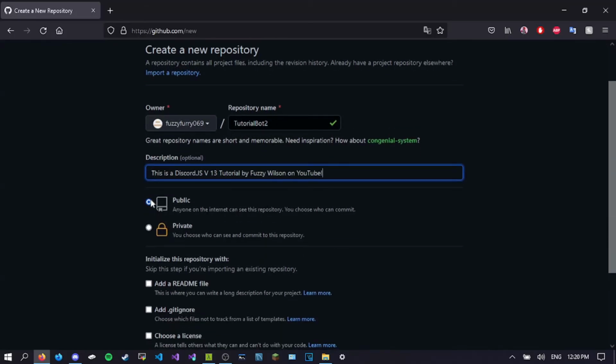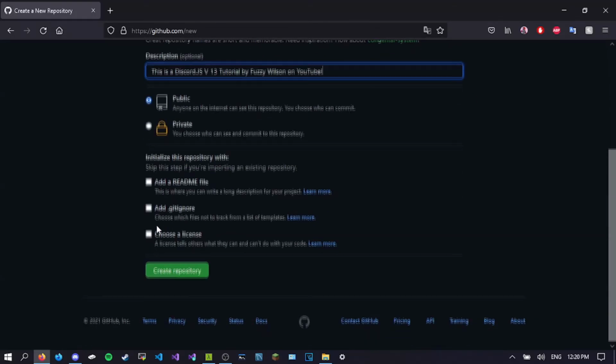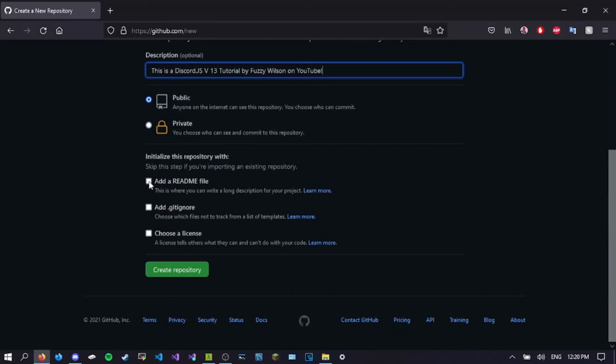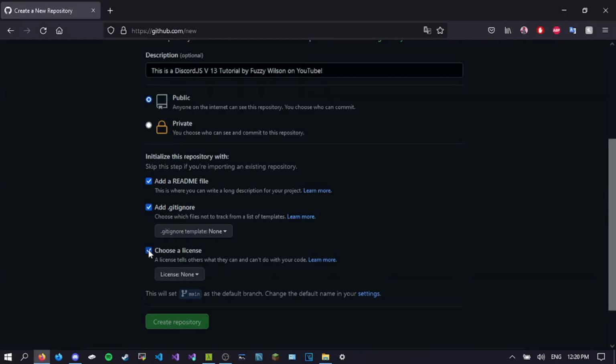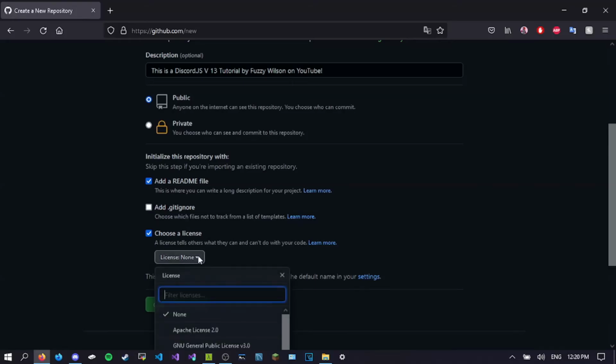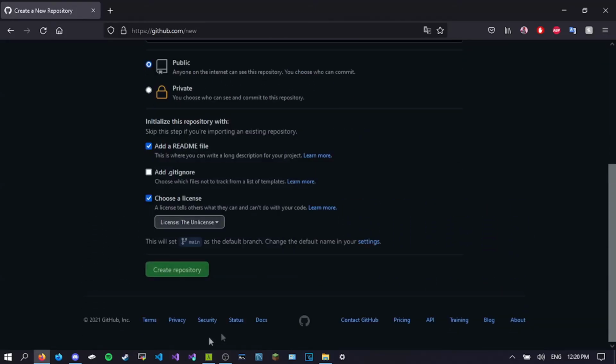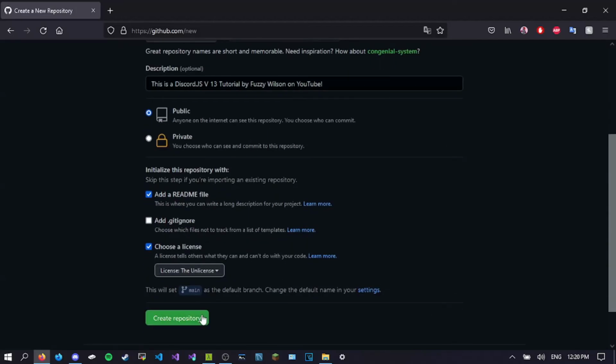Now you can choose between either this being a public or private repository. This is not going to affect you in any way, shape, or form. You can add a README, a git ignore, and you can choose a license if you would like to. I will be adding all 3 of these. The git ignore will be later. Then you're going to create the repository.